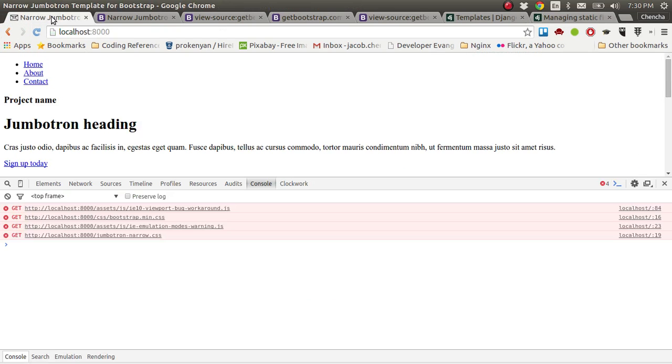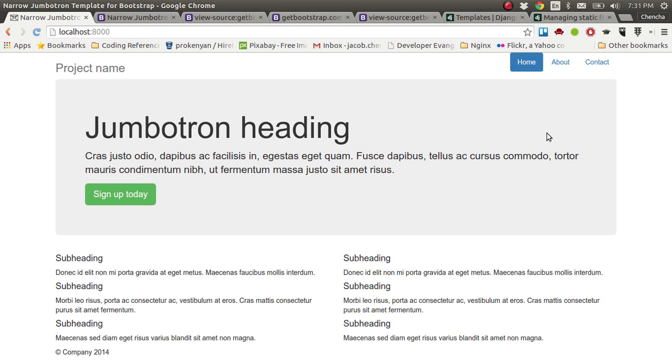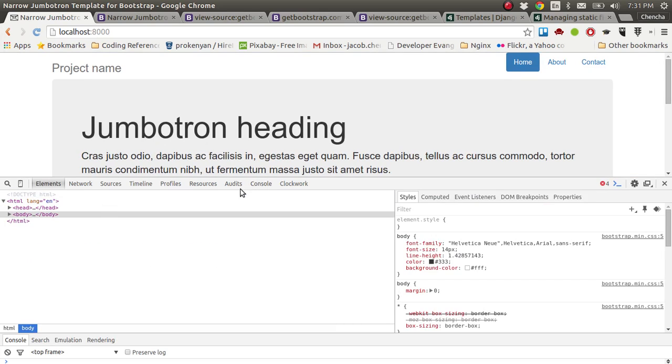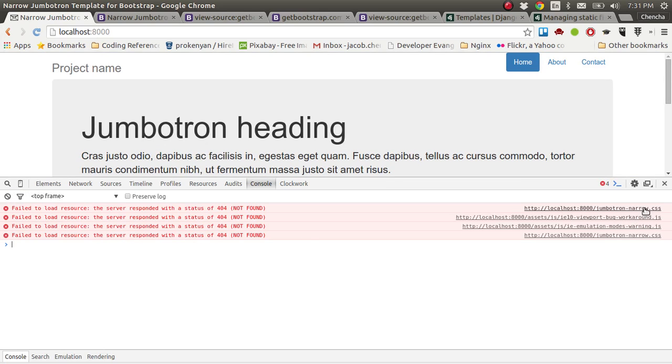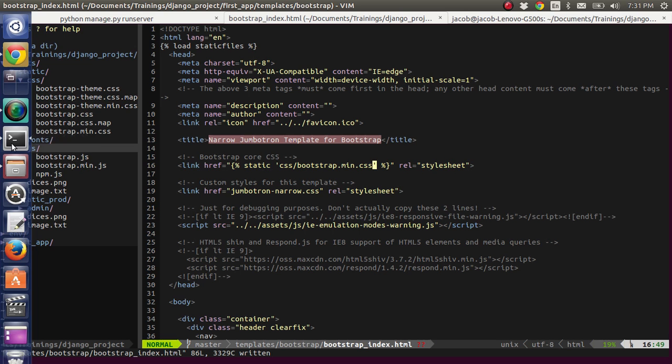Okay, let's see if we have made any progress. Okay, so that looks like progress. Now one of our CSS files has loaded, and that makes our site look that much more awesome. But we still have others which haven't loaded. We have the Jumbotron narrow CSS and so on. So we want to see where they are. Okay, so that one is not even downloaded.